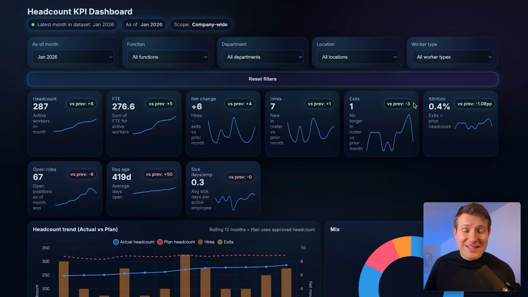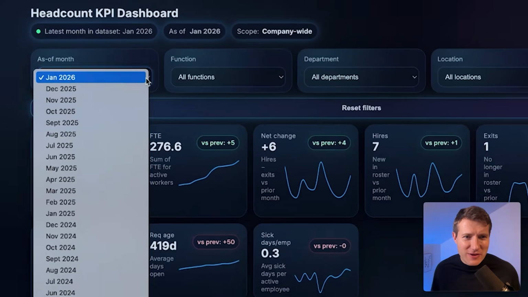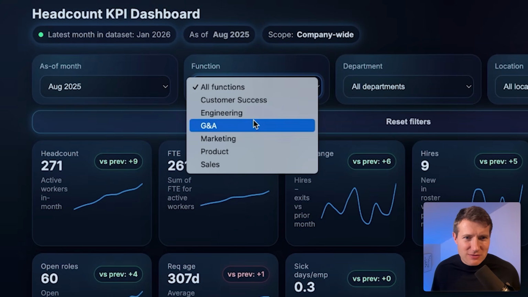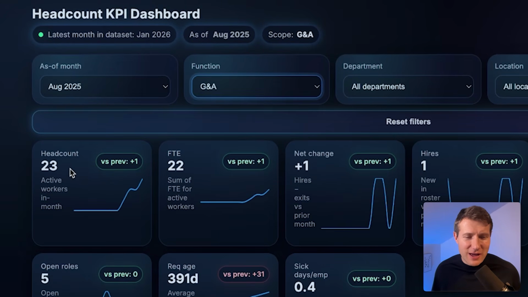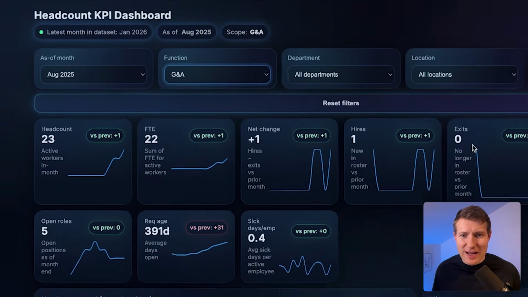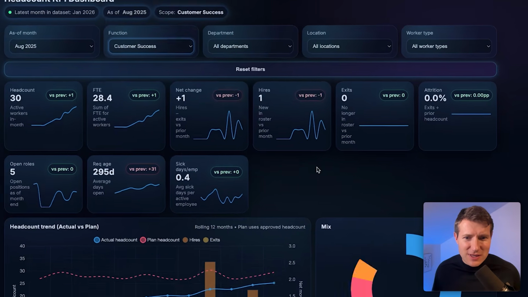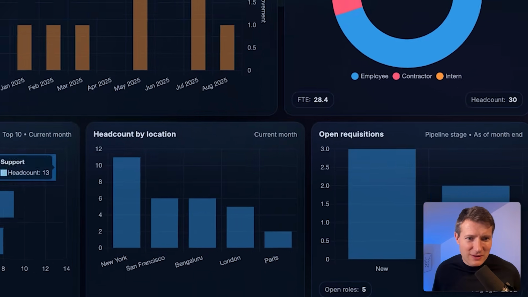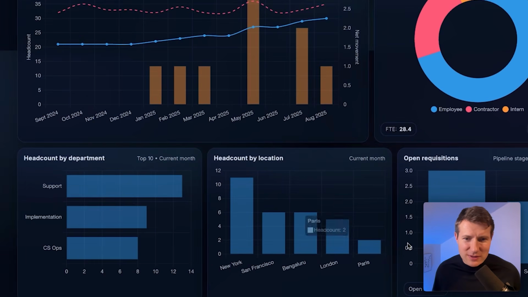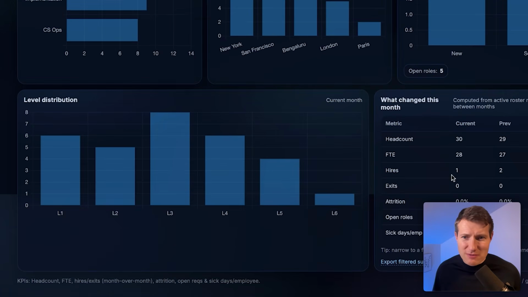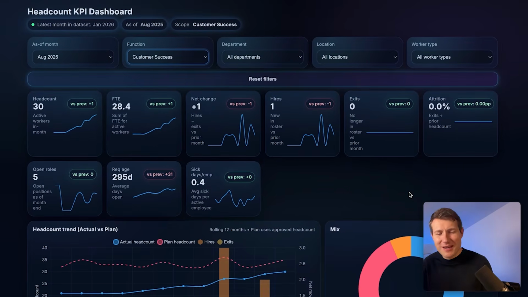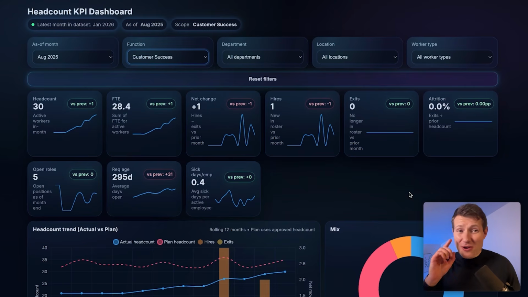Let's click on it. This is the dashboard that ChatGPT created in a few minutes. I have here a filter by month. I can also show just G&A. I have the headcount, the difference with last month, and I can also see the trend. I can also, let's look at customer success. We also see the split and the different headcount by department, by location, and the level of distribution. This is amazing, what you can do in a few minutes. And that was only the first version. Imagine the head of HR when they are going to see this. So do you see how this can help you?